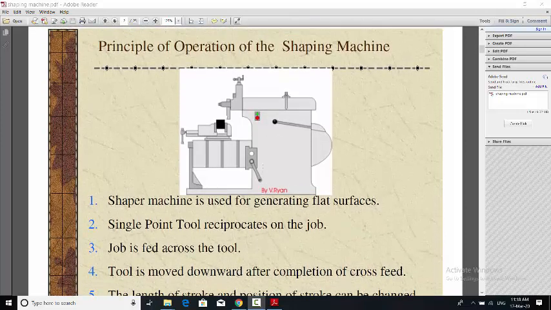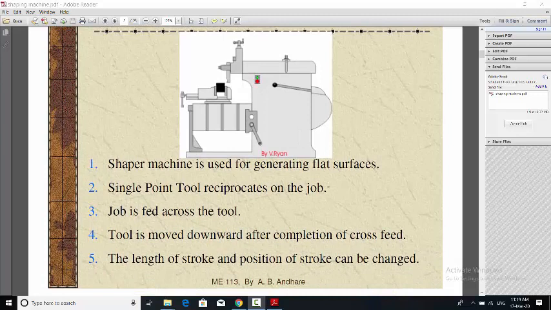So this is the principle of operation of the shaping machine. This is the body of the shaping machine. We all know that this ram reciprocates in a horizontal direction and the workpiece moves in this direction. During the travel of the ram, the tool touches the workpiece and removes some material from its surface. So the shaper machine is used for generating a flat surface.